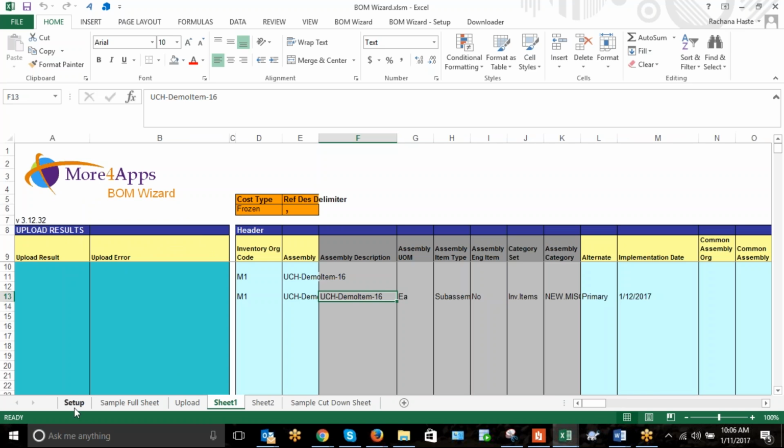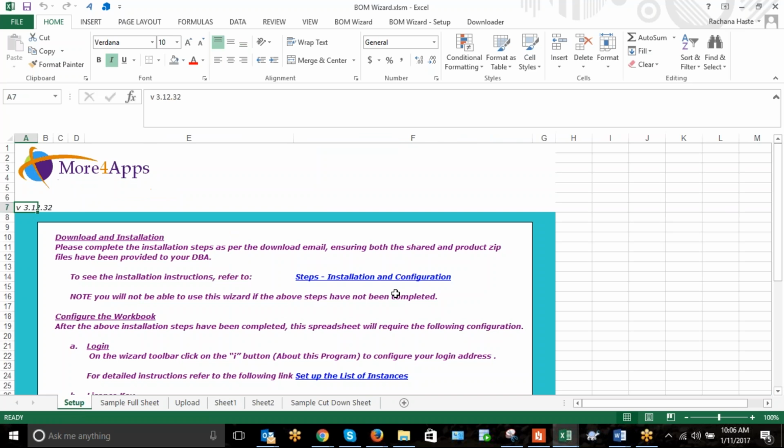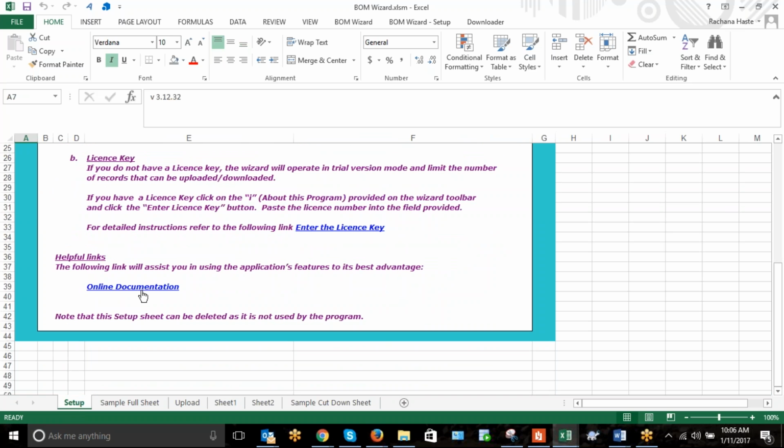Cool. Okay, anything else? Let me just go through the features if I missed out anything. Usually there's a whole user guide, online documentation link from here.